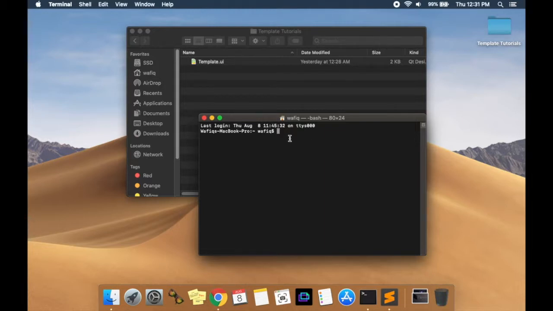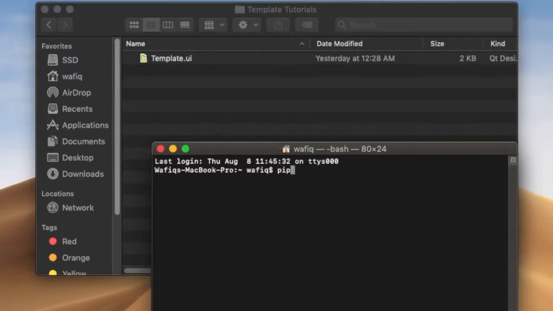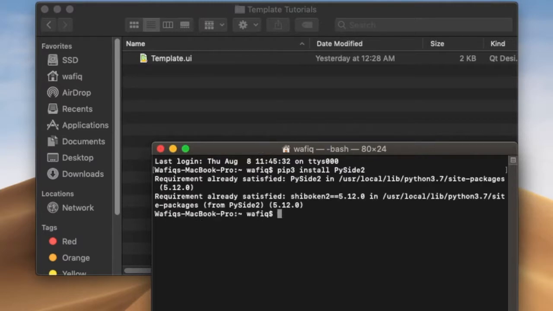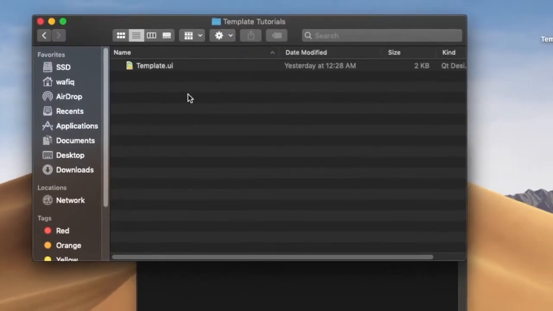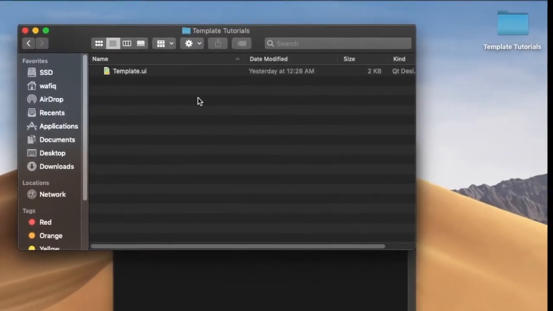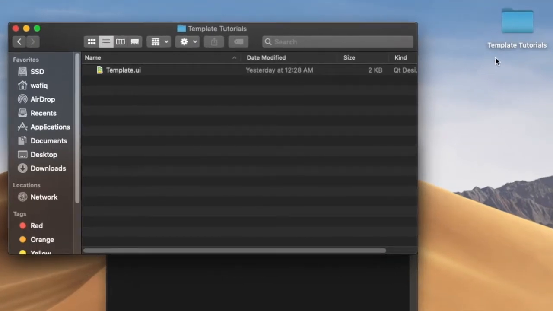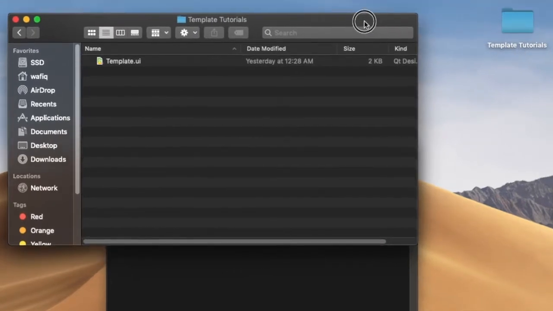Okay, so first thing you're going to do is open your terminal and then type pip3 install PySide2. Okay, so I already have it installed, but once yours is done installing, we're gonna go to the folder where you saved the .ui file. So I've saved it in a folder on my desktop called Template Tutorials. So that's where we're going to go.